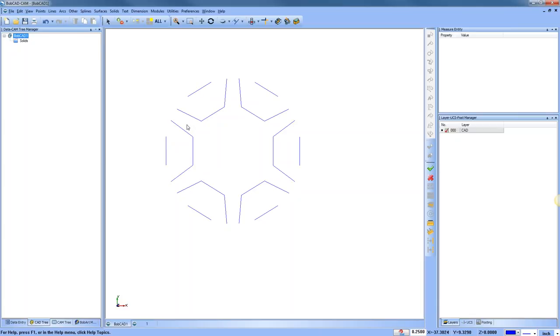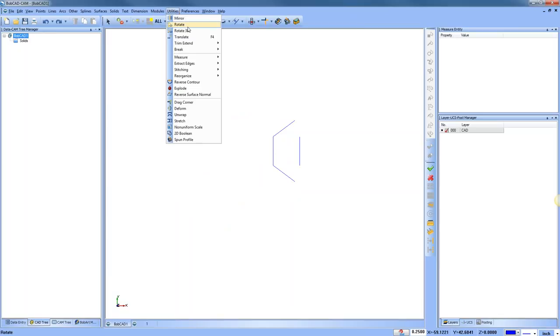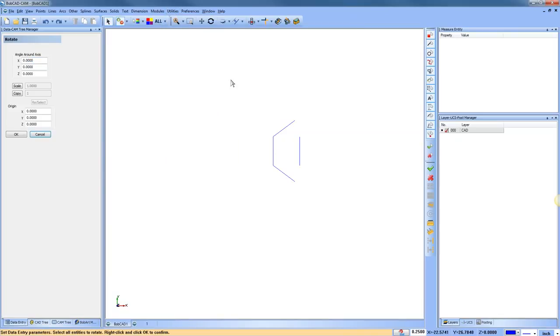All right. So, and again, just similar to if we undo this, we do utilities, rotate, select this geometry, spacebar. You have your angle around axis, you have your scale. You have your copy. If you're going to be rotating more than one object at a time, or multiple instances of needing to rotate, instead of canceling out of the function, you can use reselect. Reselect would allow you to reselect which geometry you want to work with. Hopefully that makes sense there.